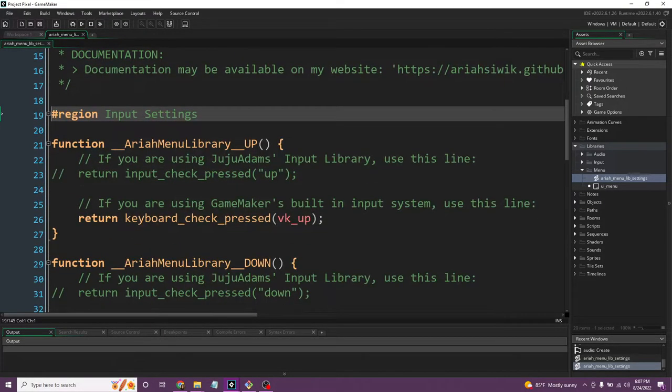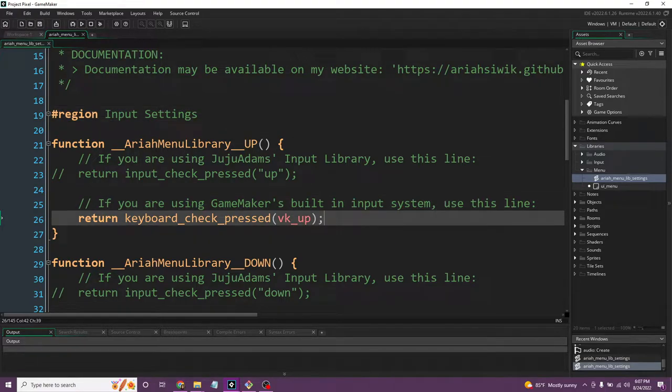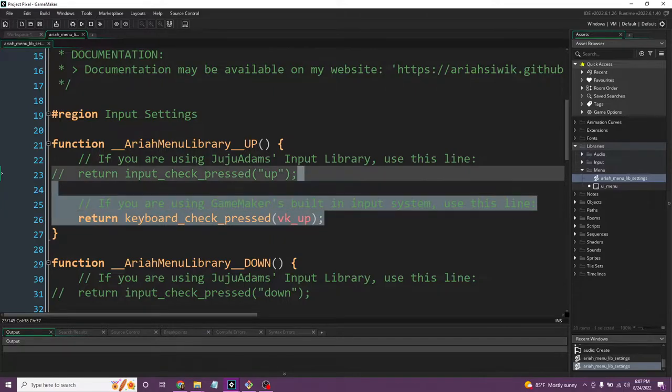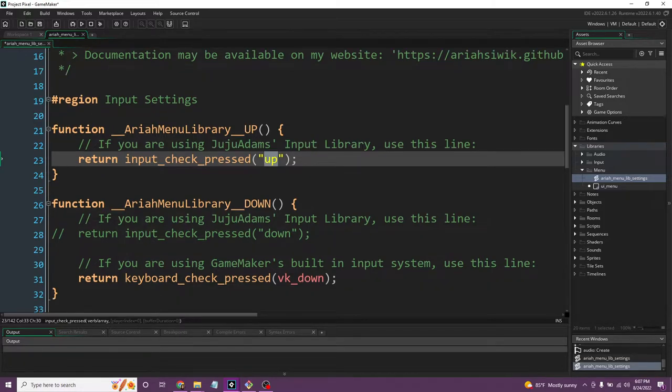Input settings, first of all. This is basically for how we navigate a menu, right? So we can put our own code in here if we're using the built-in system, but because we are using Juju Atom's input library in this tutorial, we can get rid of this code and uncomment this. And in fact, our verb for up is just up, so we can leave that be. All this is saying is that when we're trying to navigate the menu, my library is going to look at these functions in here to figure out what buttons you're pressing. That's just so you can integrate it with your game, with your input system, as best as you want. So you can put a bunch of logic here as well.